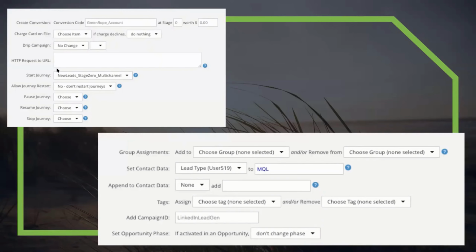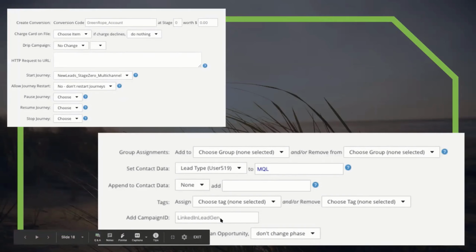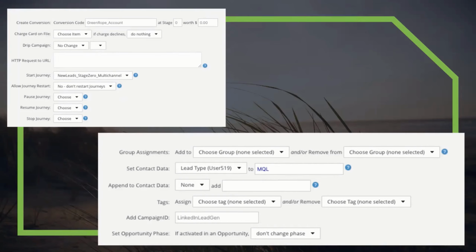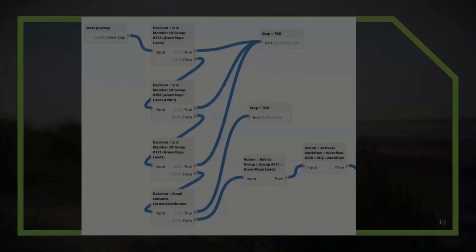And of course, this is everything that you can do with a workflow. This one's pretty simple. It starts them on a journey. It does not add them to any group at this point because the journey does. It adds MQL to their lead type, so their marketing qualified lead. And then it adds the campaign ID LinkedIn lead gen. That way, we know that they came from LinkedIn, and it's good for our reporting. We want to know what those leads, our LinkedIn leads, are doing. Are they converting? How good of quality are those leads? Is it worth it for us to continue spending money in this way?